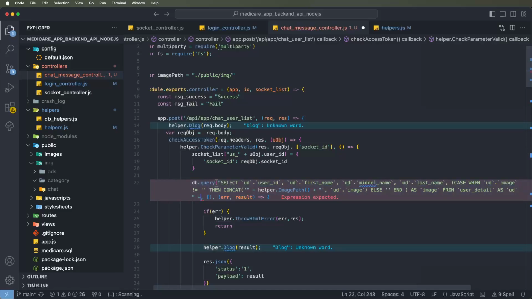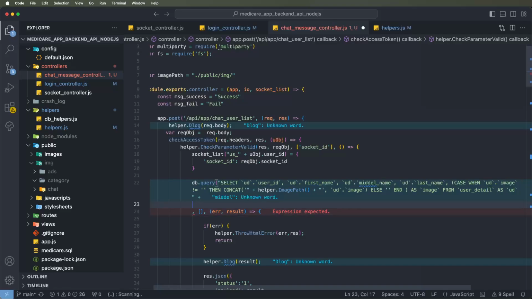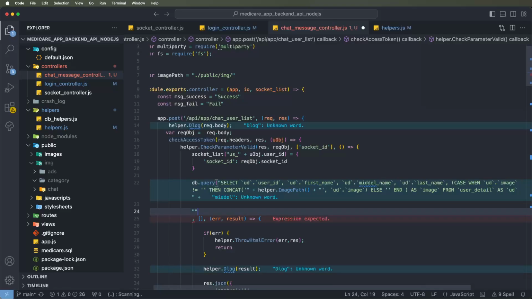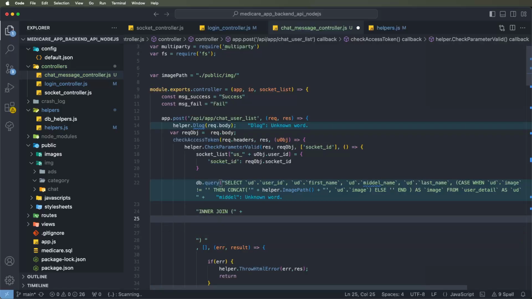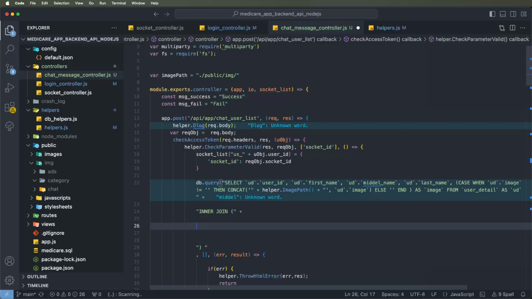Create another query for inner joins. We need to write the brackets, joins, quotes over these inner joins, brackets over here. Inside we need to write the select query again.